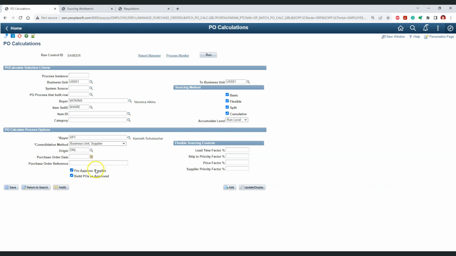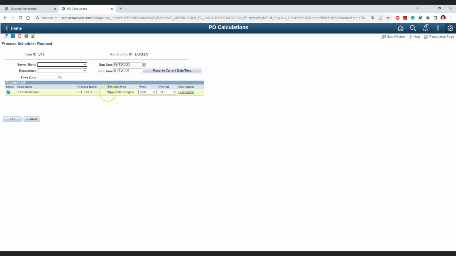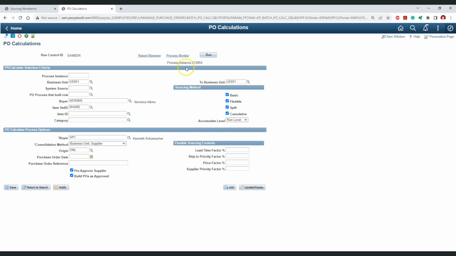And for our PO which will be created, we have mentioned that the buyer is going to be VP1. So let's run the PO calculation process. We will click on run, and this is the delivered application engine PO_POLC provided by PeopleSoft to perform the PO calculation. So let's run it, and we got the process instance here as 212855.